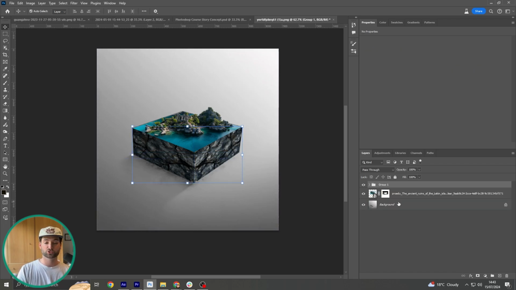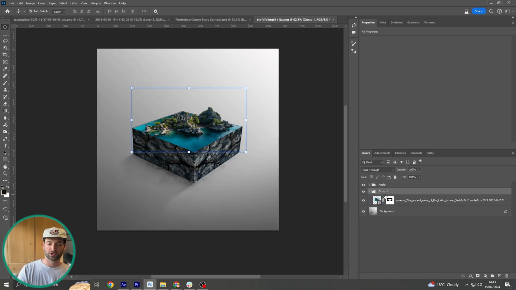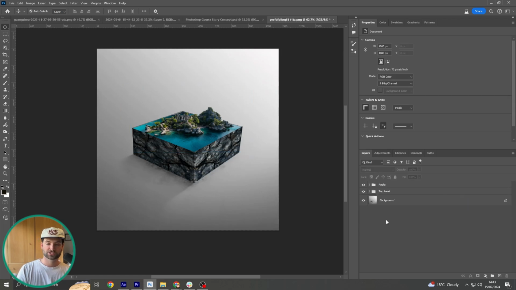What we're going to do is select all of these layers here, and press Ctrl G. This will group it all into one group, and now we can rename this group Rocks. We can also group this one, and we can name this Top Level, just to be organized. So now we've got everything all labeled all together.